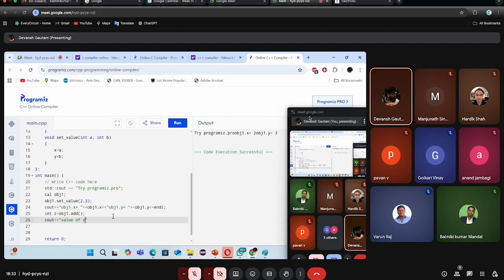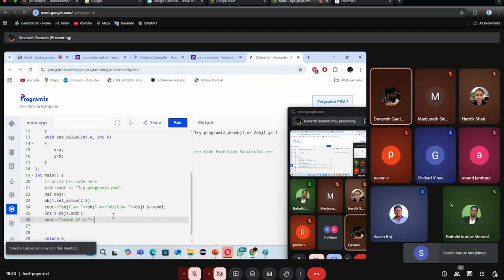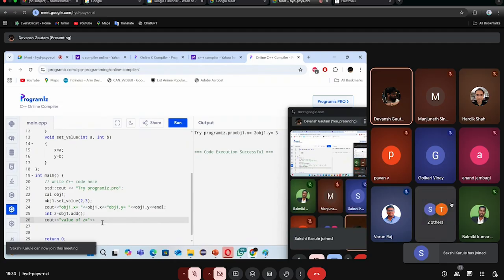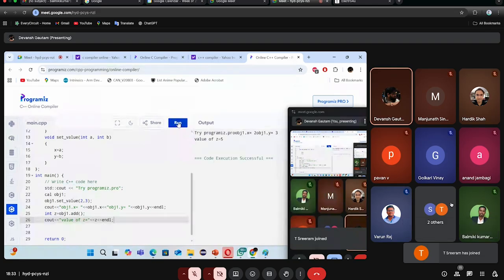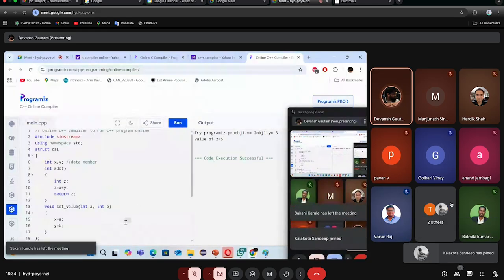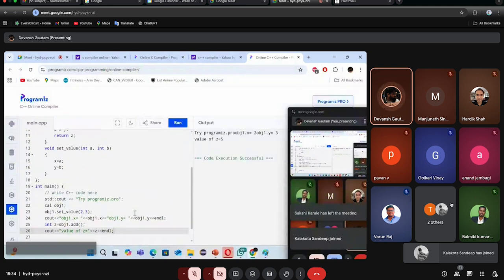That will be equal to... okay. As you can see, 2 plus 3 will be 5. Any doubt in this code snippet? Very easy, just the declaration.